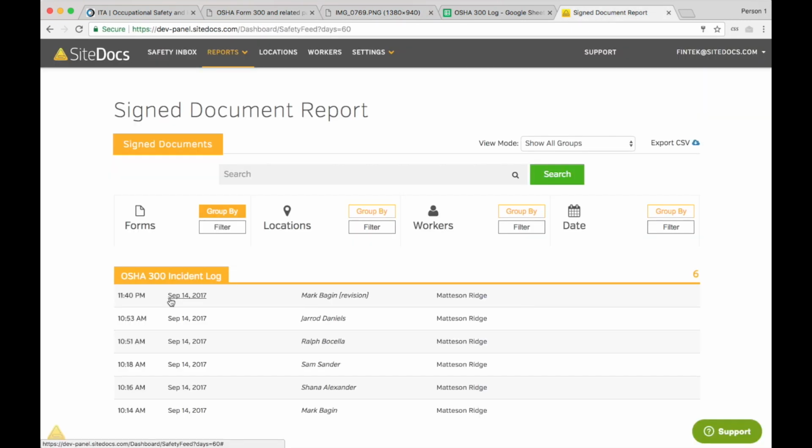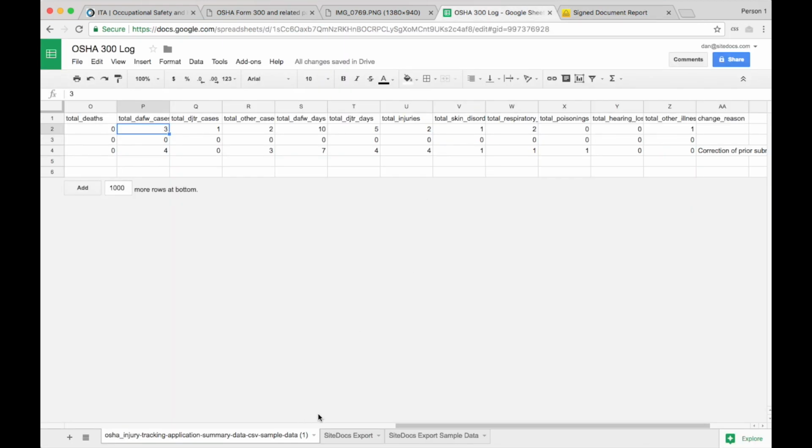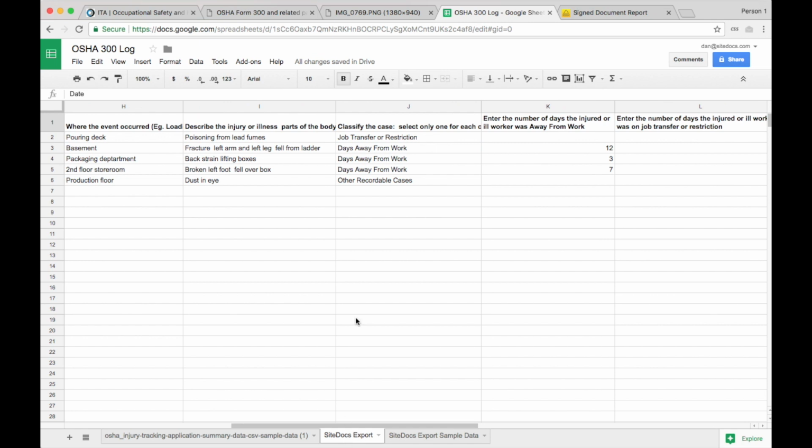So, for example, I could see a variety of incident logs here, and then I can export all the data and answers from those forms into a spreadsheet. And it would look something like this, where I've got all the information from each of the forms that were filled out. This can be really helpful in a situation where you've just got a lot of incidents and it's a lot of work to actually calculate all the information.